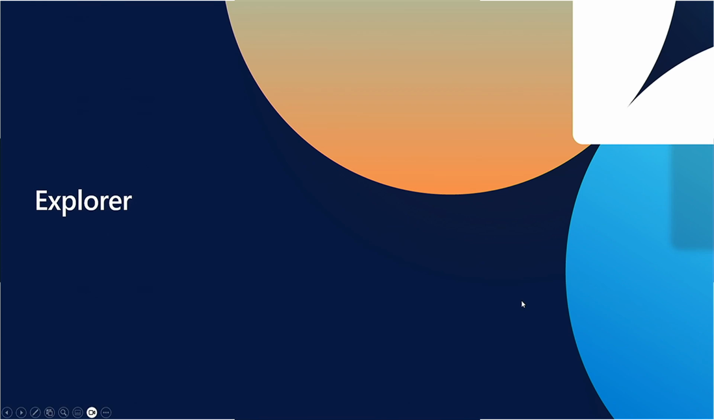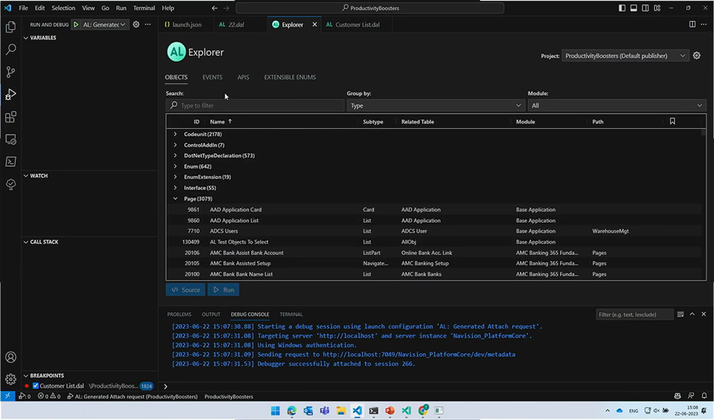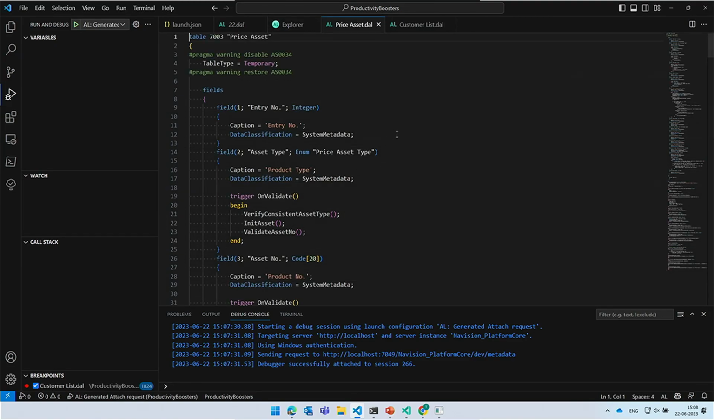Next up is that we can't really not talk about the Explorer. It's the tool that we developed for you to easily get an overview of all of the objects, events, enums, whatever you have in your projects, and all of the dependencies. So if we go back in here, then I want to learn more about this price assets system here. So I can go in, I can find my objects, and I can quickly go and see the source codes.